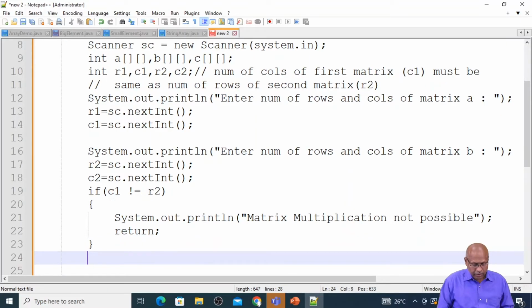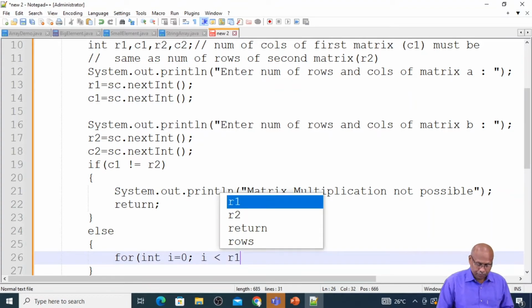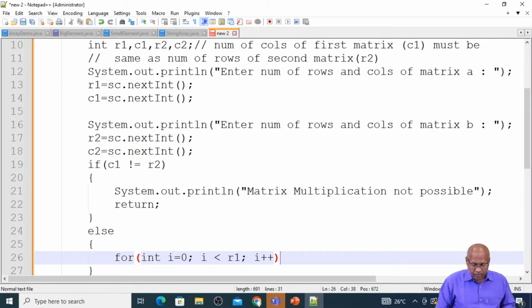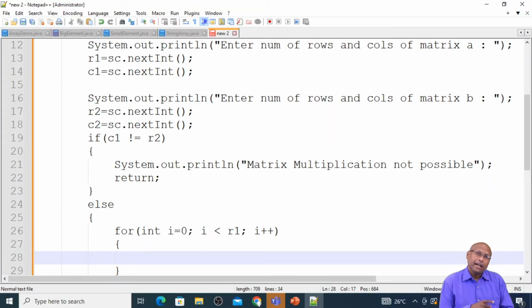Here, else, I will come here. Here I will do my process. What is the process? I will repeat from 0th row to till last row of the first matrix: for int i = 0; i < R1; i++. Okay, this is my outer loop. This loop repeats until all rows are over.